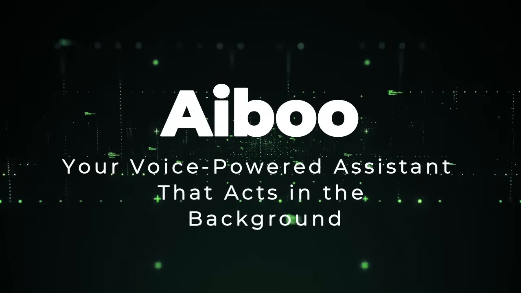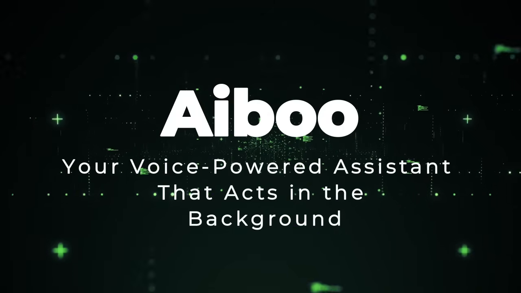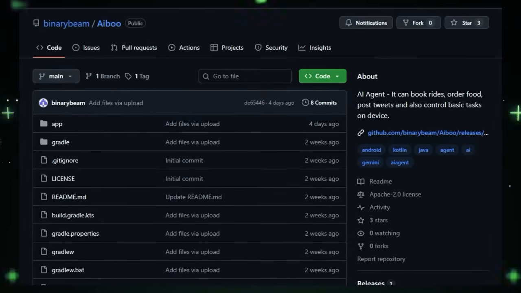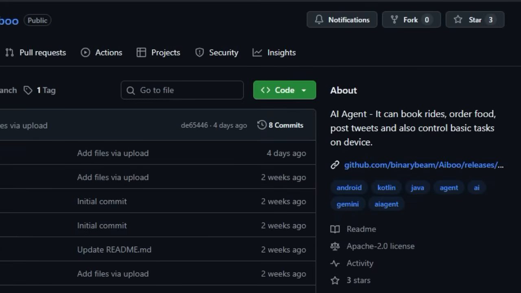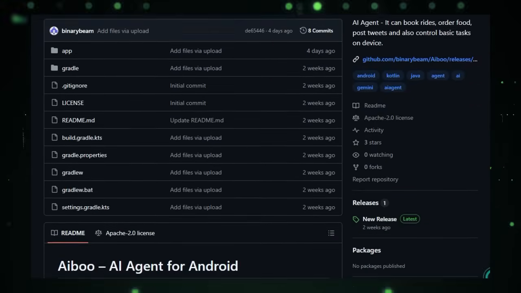Project number 5, Aiboo, your voice-powered assistant that acts in the background. Aiboo truly stands out in the crowd of AI tools because it brings the power of conversational AI right into your pocket and lets your Android device do the work silently. Powered by Kotlin and fueled by Google Gemini, Aiboo understands your voice or text commands and executes them effortlessly in the background. And that's where its magic lies.